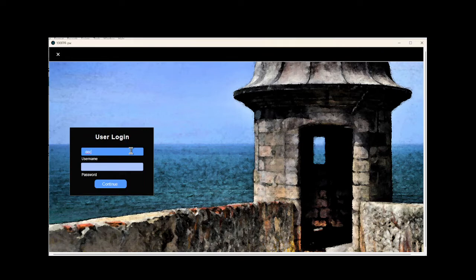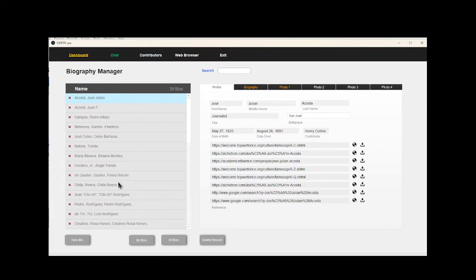Your user enters his username and password. Hopefully, I got it right. And as you can see, I arrive at a dashboard. You notice here the chat is highlighted in green. That indicates that I have a new unread chat message. We'll get to that in a minute.